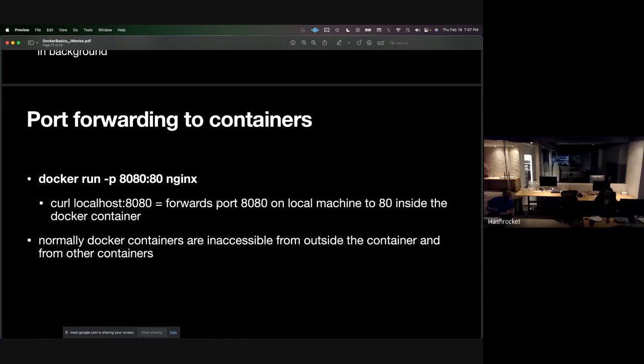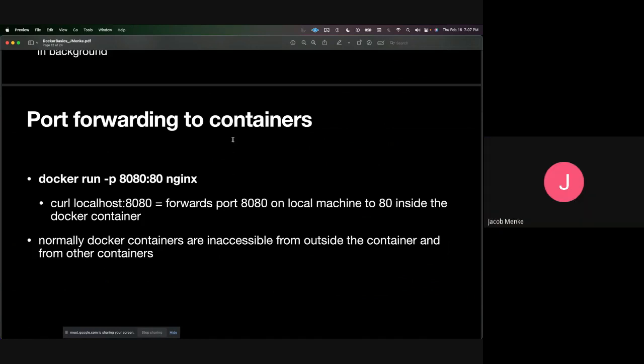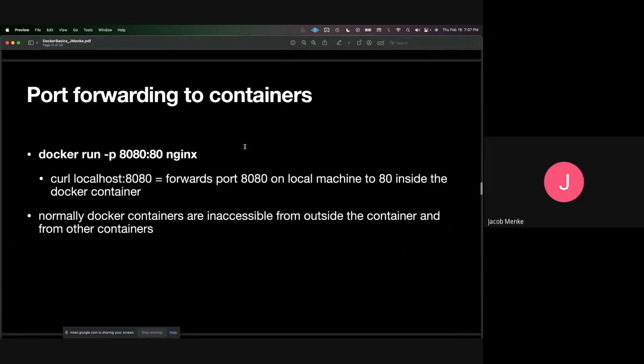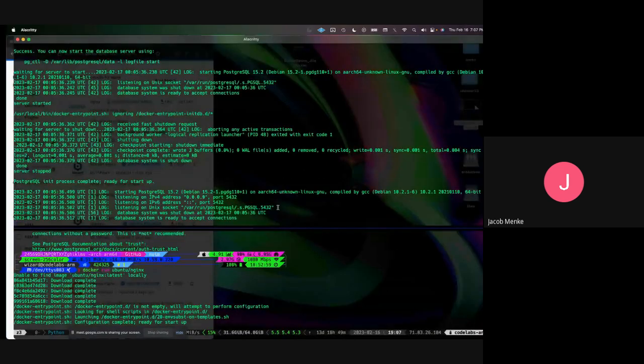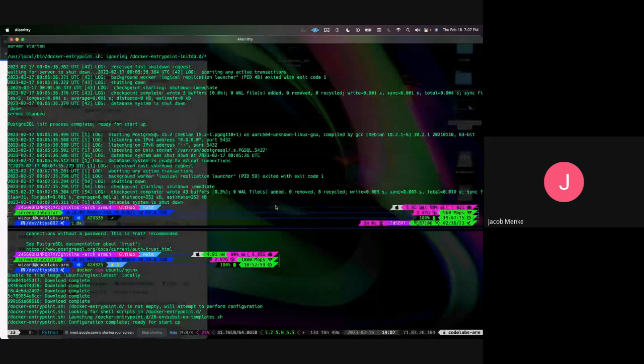No, we're good. Okay, so port forwarding enables you to access a container from outside of the container. So if I do docker run, I'm going to stop that container.